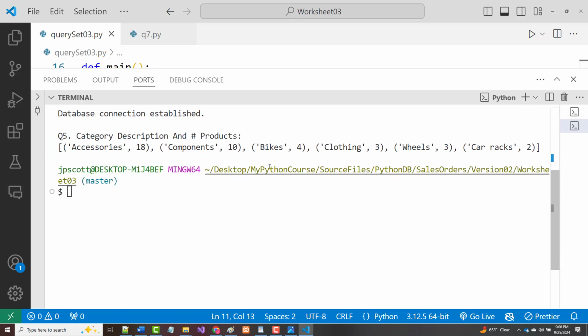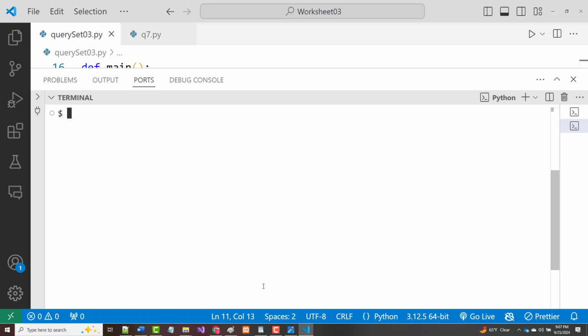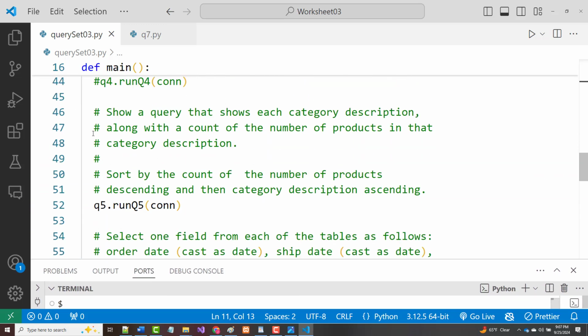It says in the description, we've got 18 accessories, 10 components, 4 bikes, 3 clothing, 3 wheels, and 2 car racks. If we add these up, 18, 28, 32, 35, 38, 40. That says we have a total of 40 products, and that's how many we do have. All right. So let's clear this and go and run the last 2, and we'll be all finished with this.